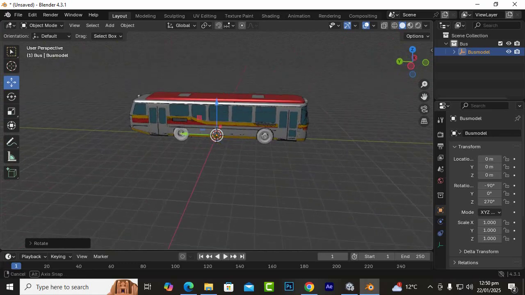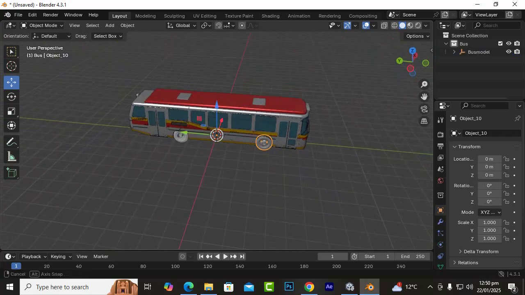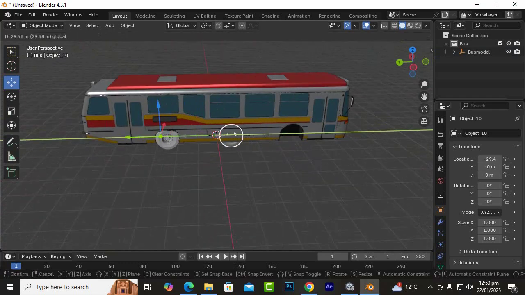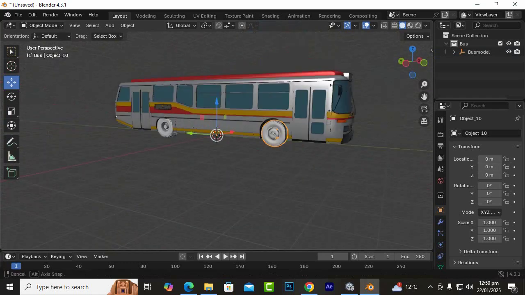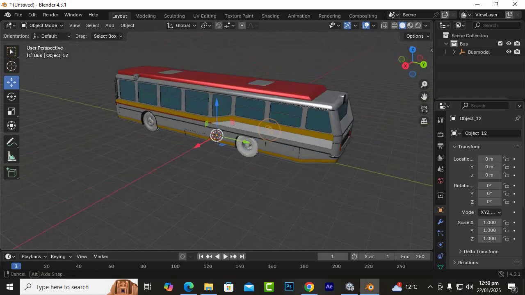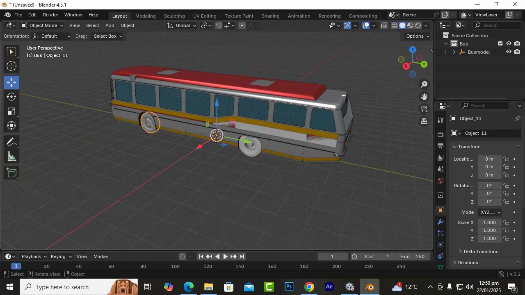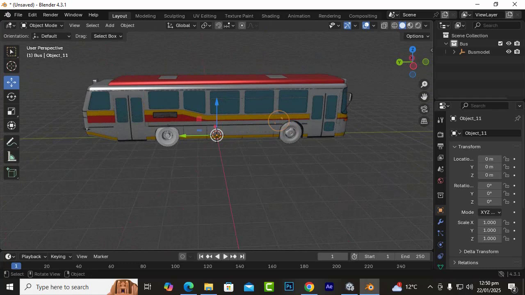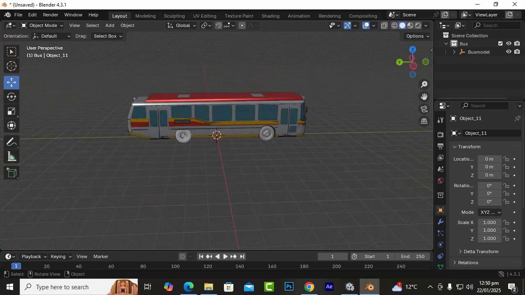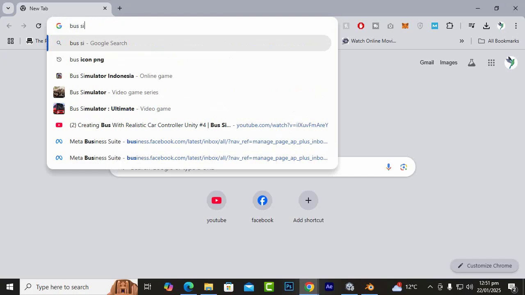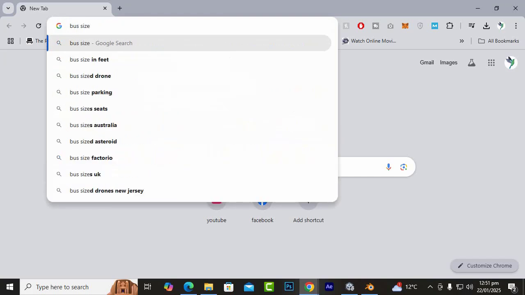Okay, also for the tires we will use the same. So if we select the tire and check it, okay, that is also fine. Now tires are also on the minus y-axis. So everything is on the minus y-axis now. Now we will check the bus size in meters.